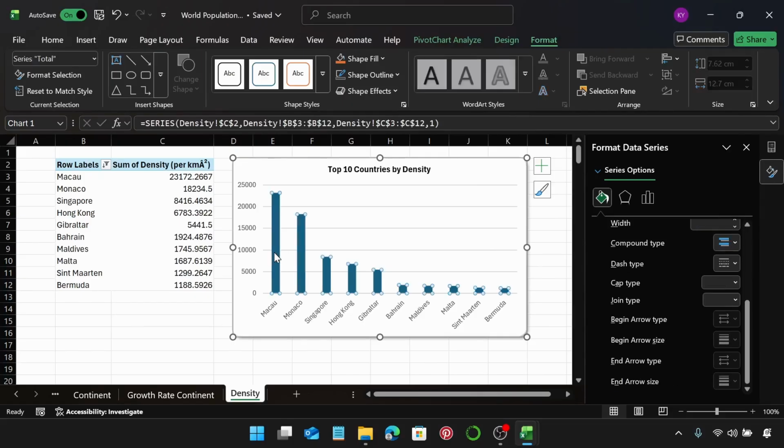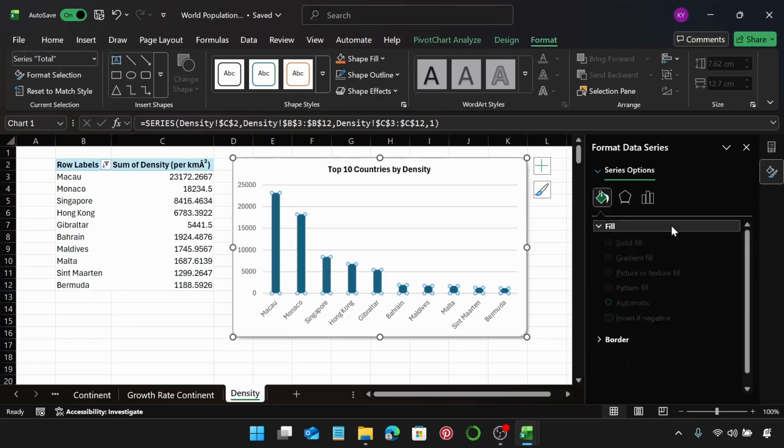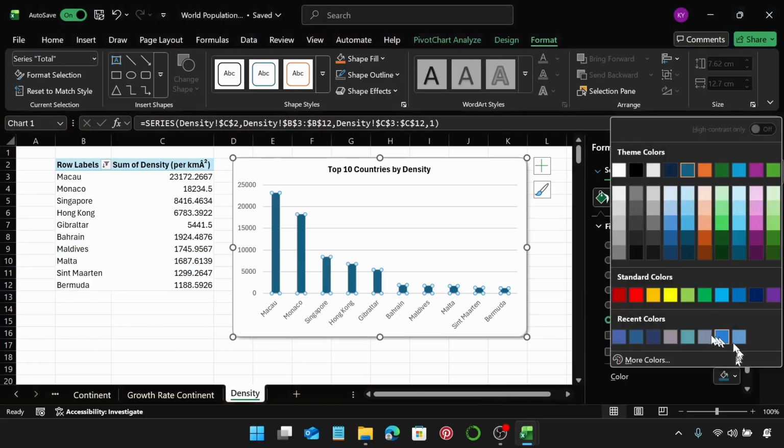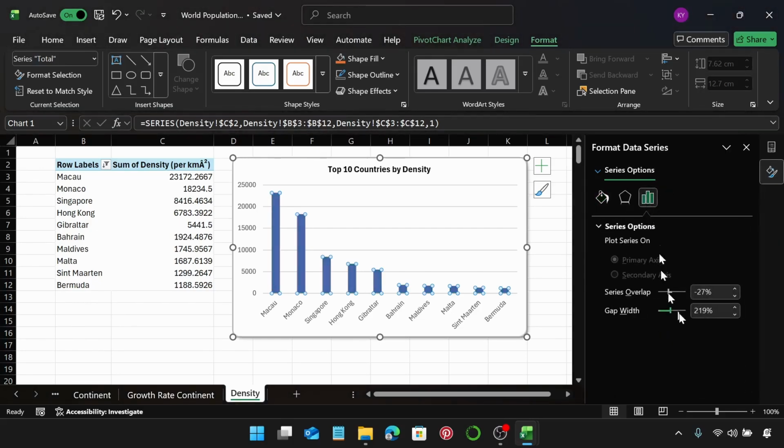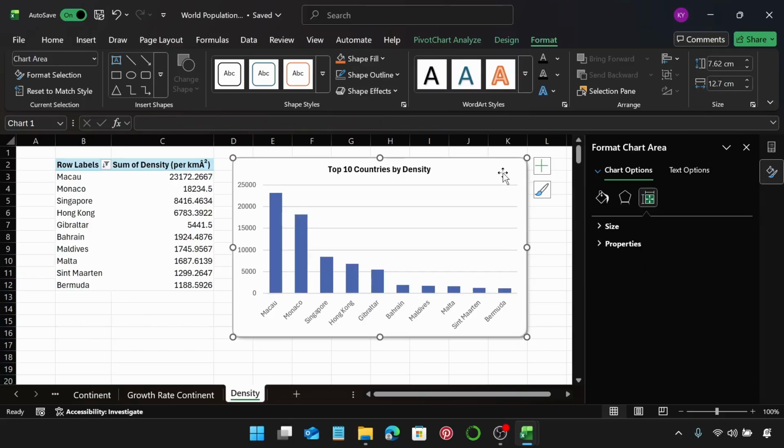Select these bars. Let's change the fill first. Go to fill and change the color to a blue-gray color, and then go over to the series options and make the gap width 99%. And yeah, this is the top 10 countries by density. You can just take a moment to look at it before you're done with these charts.